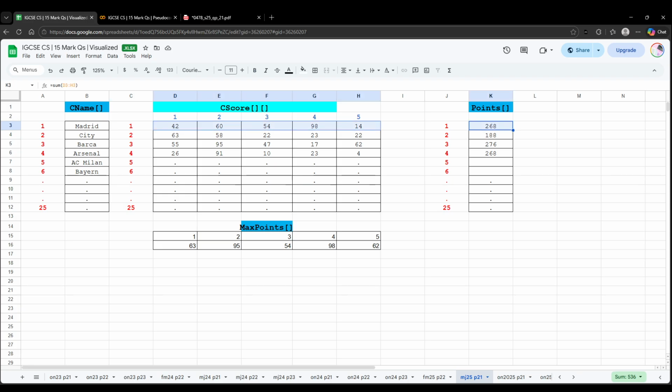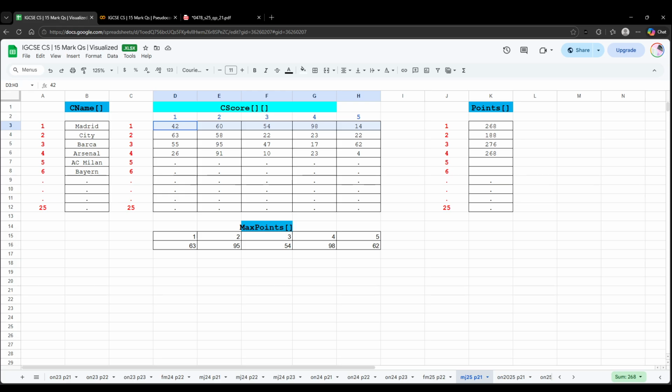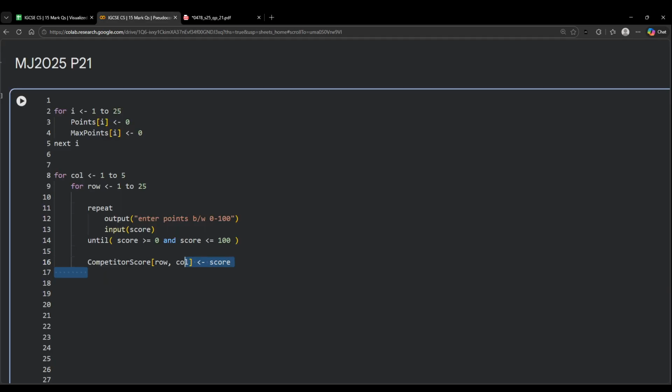Now this is done simply. What we have to do is just total these values. So whatever I'm inputting into the current row and column of my competitor score, I'll keep on adding them to the current index of the points. Current index means the current row. Now where are we getting the row from? We are getting the row from this variable here, row. So I'll just write that. So points current row is equal to points current row plus the value of score that we just got.